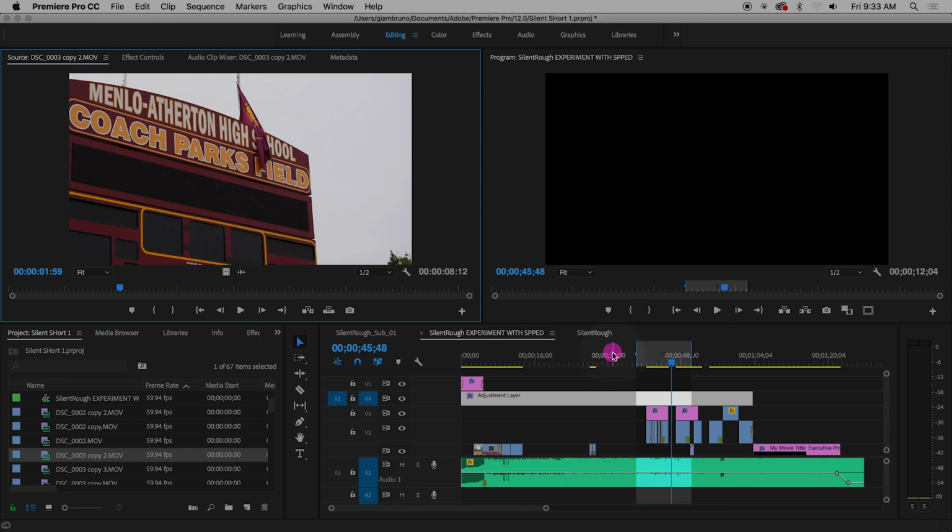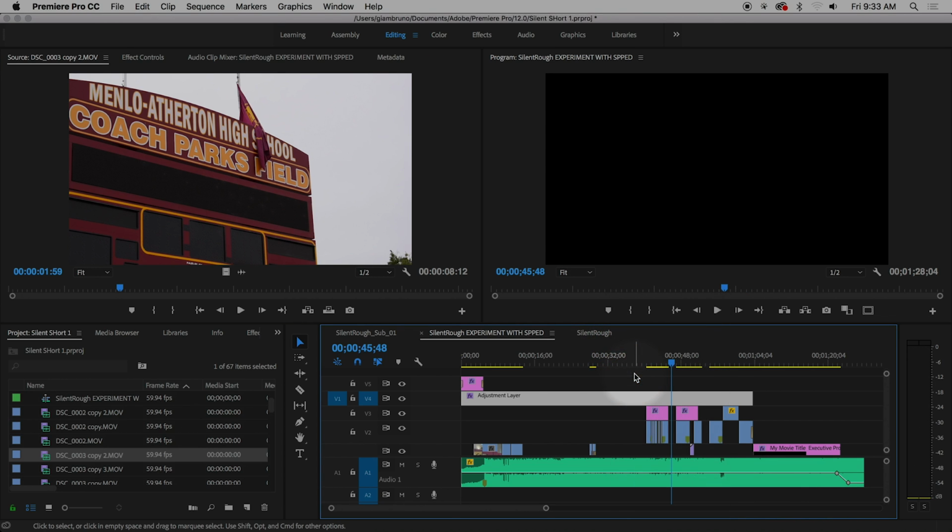To get rid of your in and out point, just right click and choose clear in and out. That'll get rid of it.